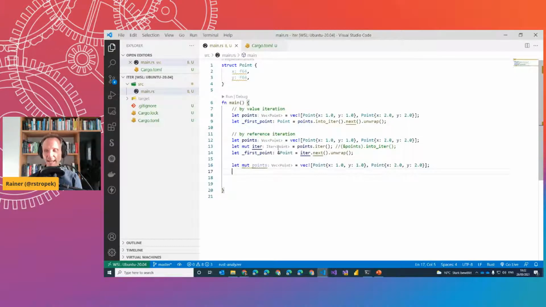Now, let's define again the iterator. This time, I will not call points.iter immediately here. Instead, I will write iter_mut. That will give me an iterator over mutable references of the underlying vector. That would be equivalent to writing ampersand mut points dot into_iter. Okay, that is essentially the same.